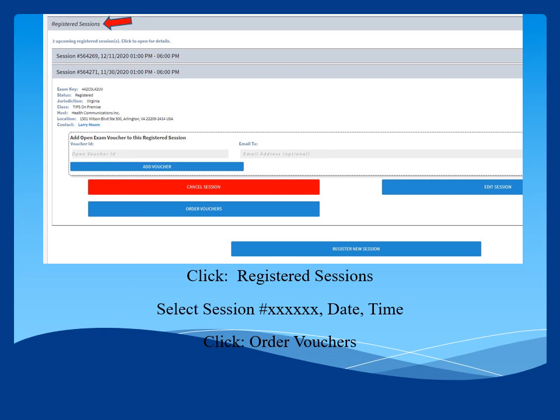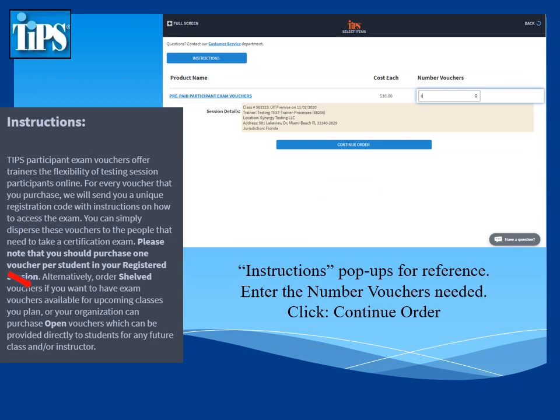Click Registered Sessions, scroll down to select the specific session you just created, select by specific session number, date, and time, click Order Vouchers. With each page, there are helpful instruction pop-ups that appear on every screen for your reference. Go through the ordering system, entering the number of vouchers needed to be purchased, click Continue Order.